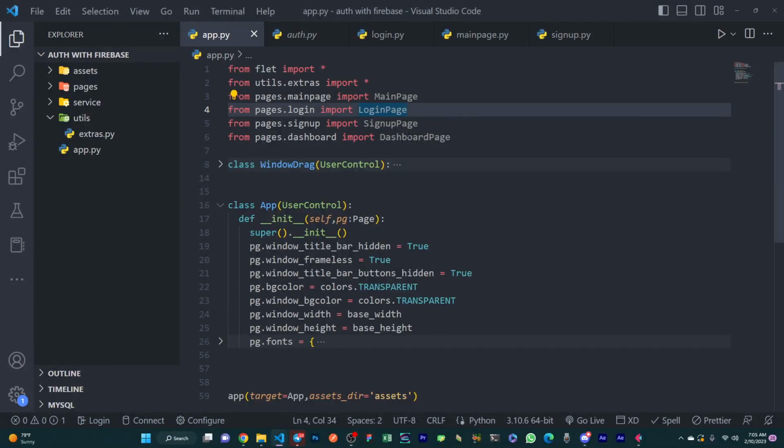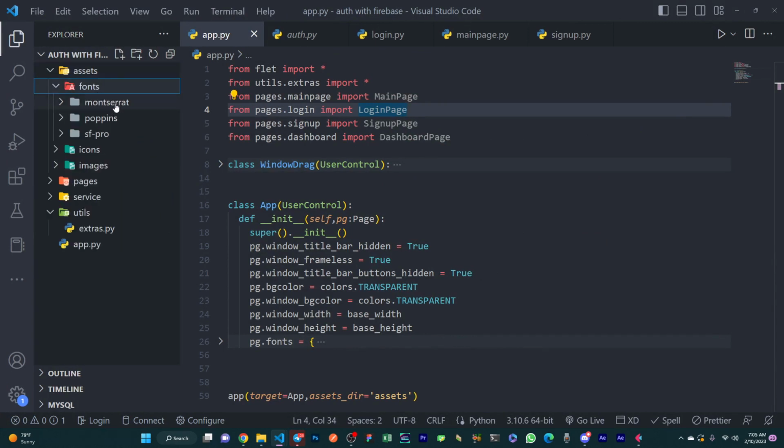So now I've opened a new project in VS Code. As you can see here, I have my assets. Inside the assets folder, I have my fonts, grouped into their families: Montserrat, Poppins, and SF Pro. Also, I have my icons in here, and some images as well. Inside of this, I have pages, which has my dashboard.py. We'll go over this again, and then I have my login, home, and sign up.